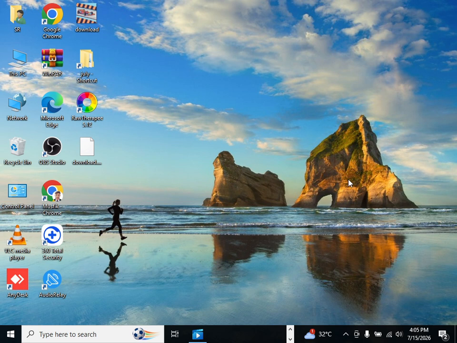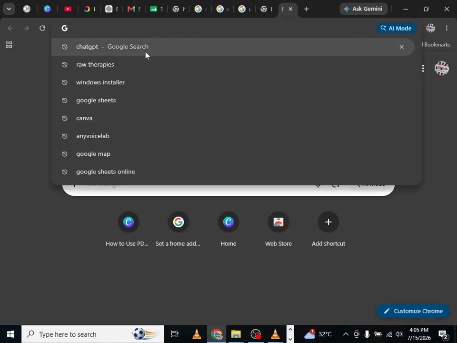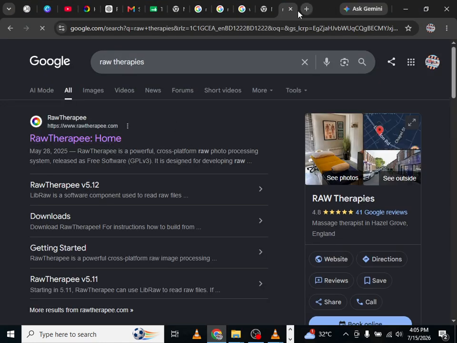Finally, check the Start menu or the Installed Apps list to confirm that RawTherapee has been removed successfully. If you ever need the software again, you can simply download the latest version from the official RawTherapee website and install it, and that's it. You now know how to uninstall RawTherapee from your Windows PC or laptop.